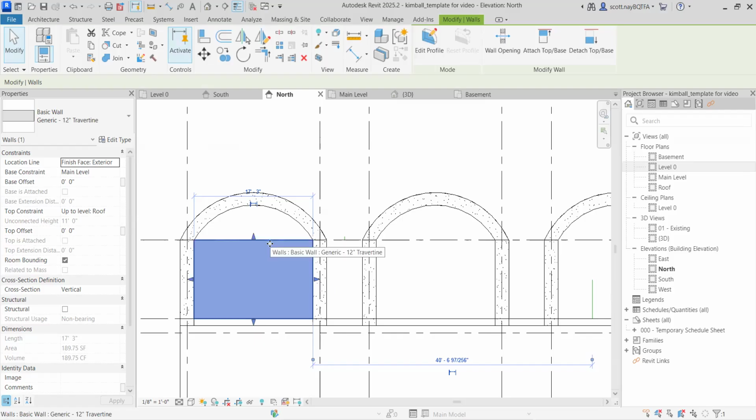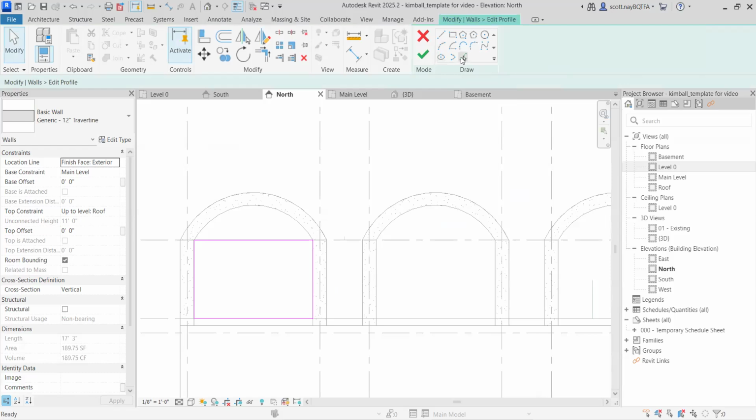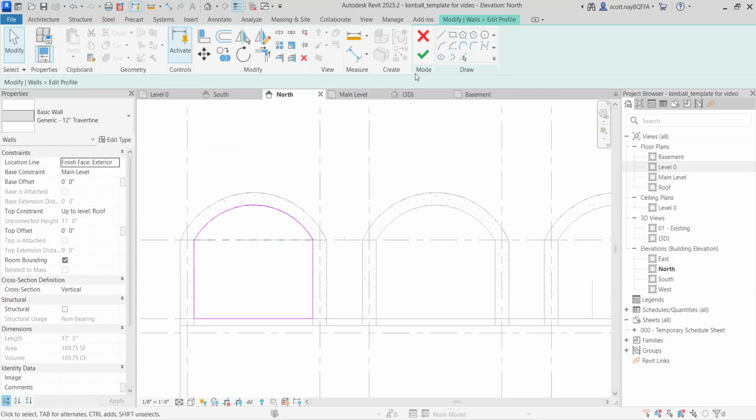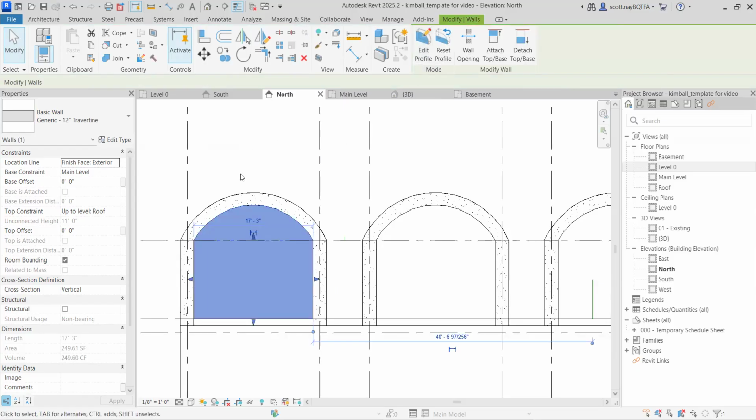You got to make sure it's highlighted. And you click Edit Profile. I'm going to use pick line, and I'm going to pick the underside of this arch. I'm going to delete this interior one because it'll give us an error message otherwise. I'm going to click OK. So now we have a wall that completely fills that.